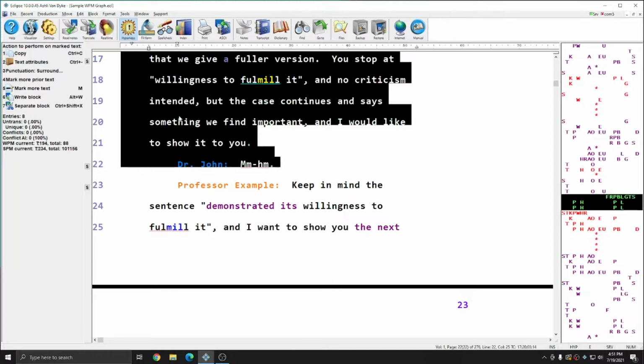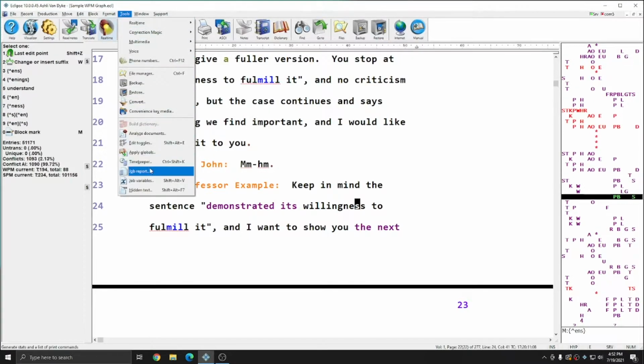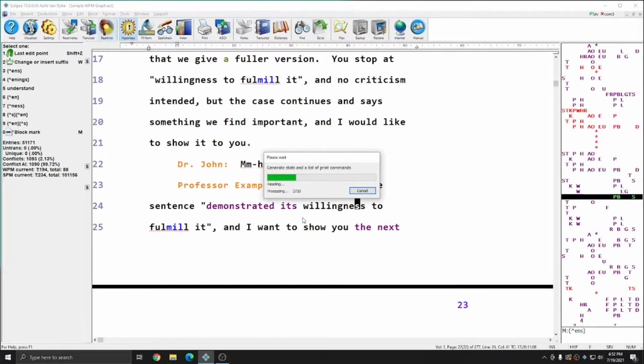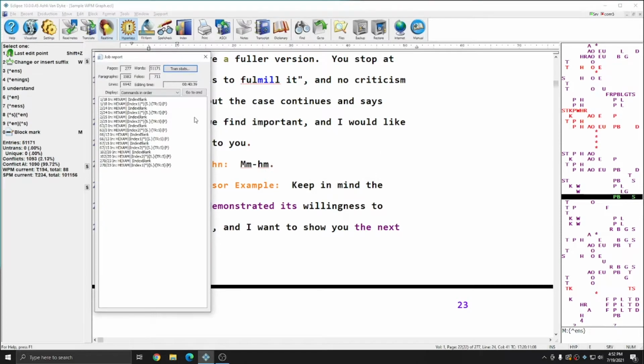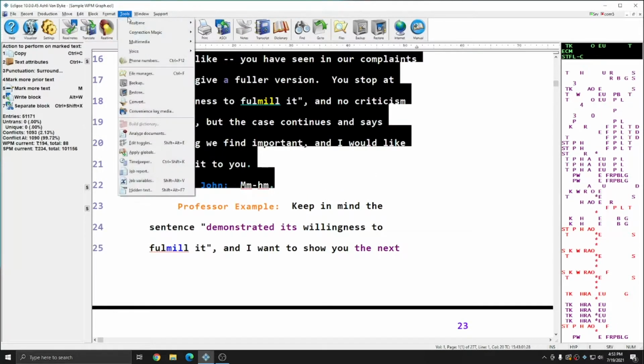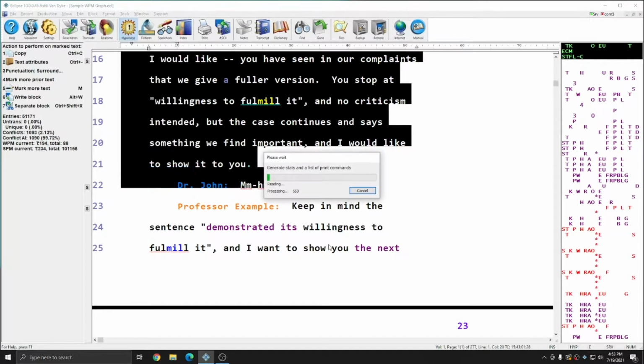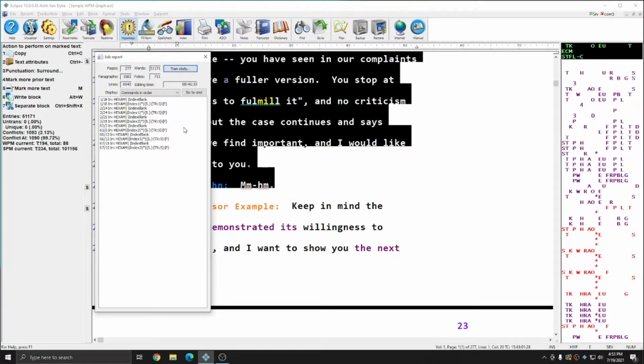And once I have the text that I want to spot check highlighted, I'll go to Tools and then Job Report, and Eclipse will process all of the print commands in the document. However, if you want to skip that step, you can. I'm going to close my job report. I'll go to Tools, Job Report again, and this time I'll just hit Cancel. And that allows me to skip the print command reading step, and instead I can just skip right to my word per minute graph if I desire.